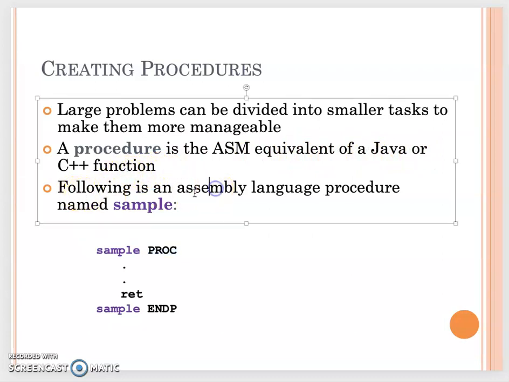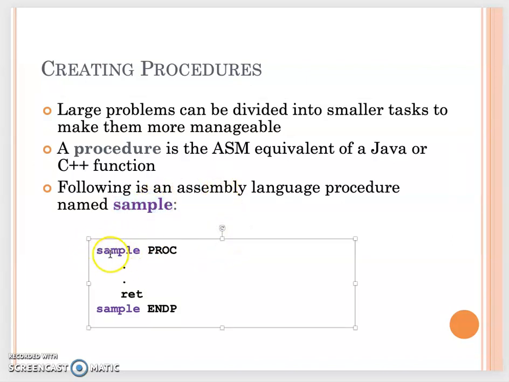So here is the example. Say, for example, you want to write a procedure called sample. To define that, your procedure code block will start from the procedure name, followed by the PROC directive. Then at the end of the procedure, you use the same name of the procedure, followed by ENDP. In between, that's where you implement your procedure one by one. Before you finish your procedure, you will have your RET instruction. That's what we'll talk about. This RET is equivalent to return in C++.